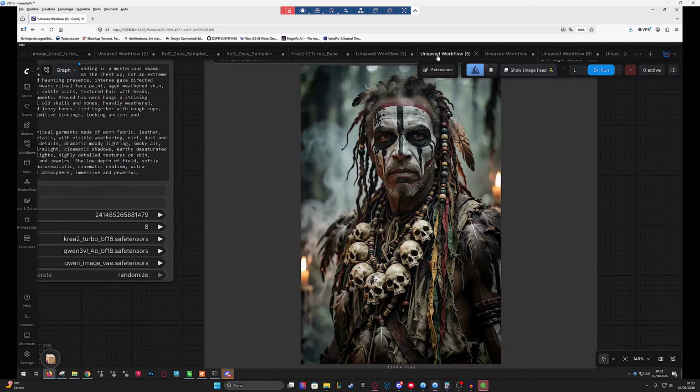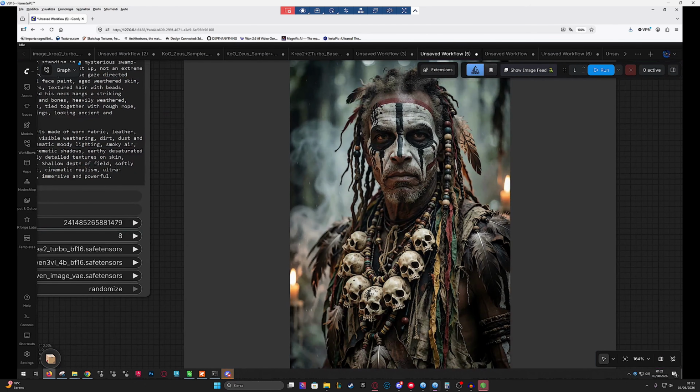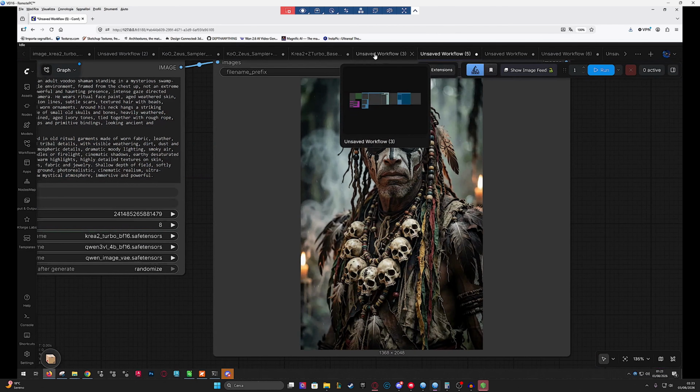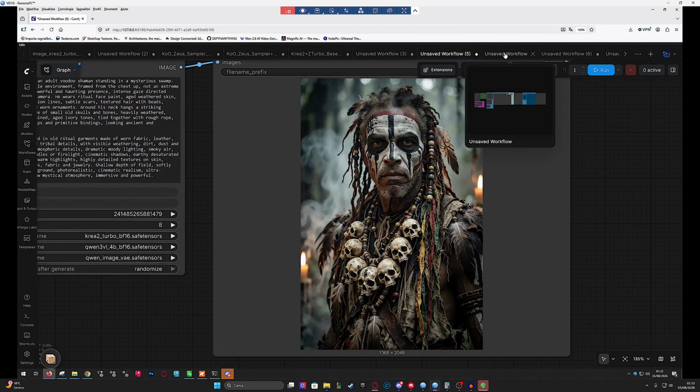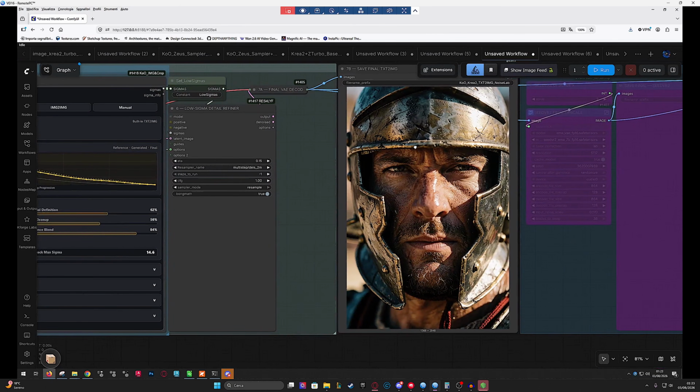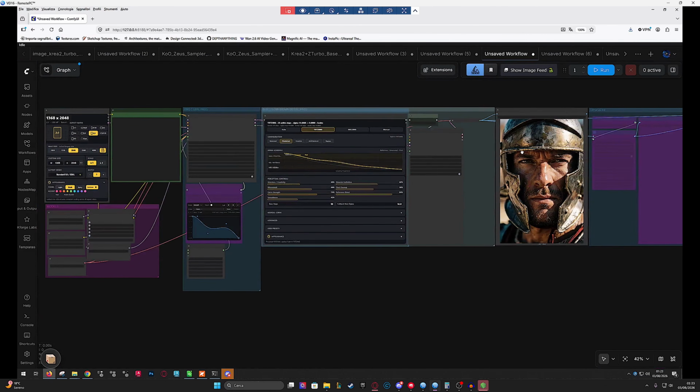Let's take a look again. Beautiful, I have to say. And this, beautiful too, but less detail. So once again, the dual sampling method wins. Now let's take a look at the last examples.